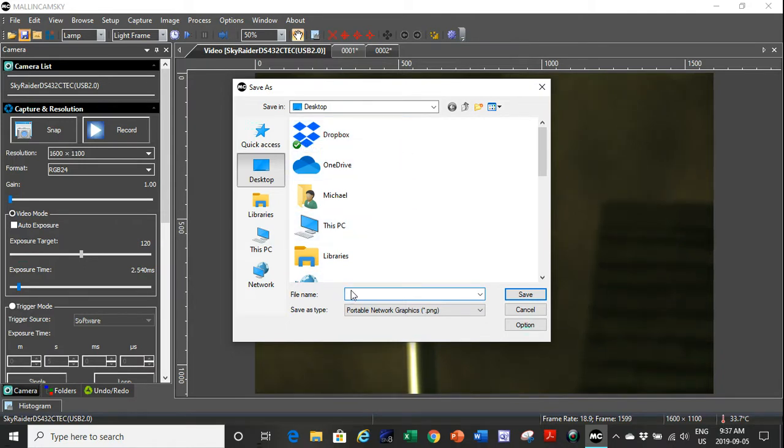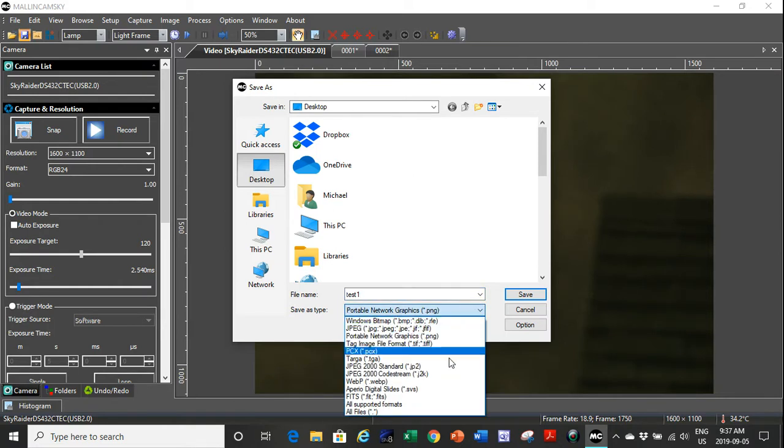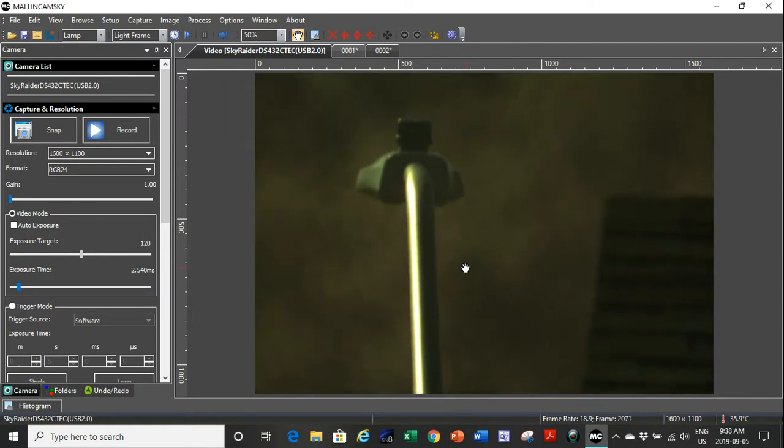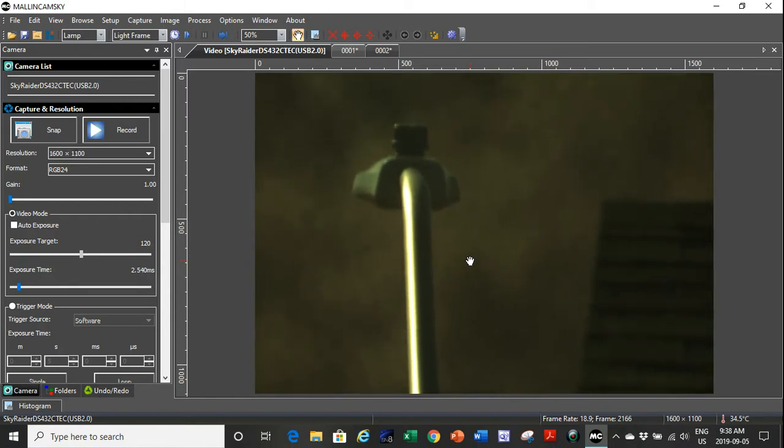So I'm just going to call this test 1. It allows me to choose a format, and I'll just use a bitmap. And it also allows me to jump in and even choose other folders, or even create a brand new folder if I like. So I'm going to save this just on the desktop. So I'm going to issue a save. There we go. Now you'll notice that the file is not located here. It's actually saved on the computer disk.